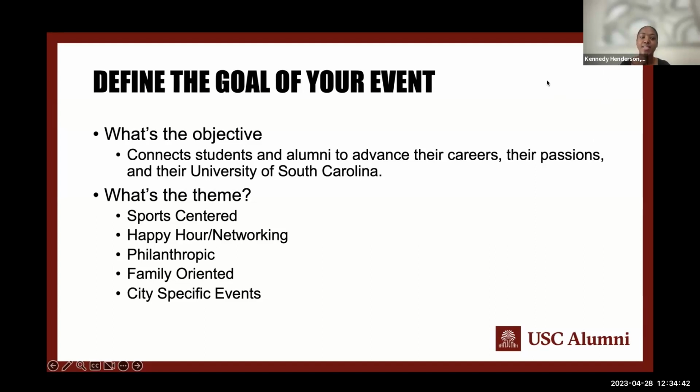So within that, it's easier to plan an event when you have themes. And so there's a few that the Alumni Association have seen to be tried and true. Just gonna name a few for you. And at the end, I'll get you to tell me some of the events that are most successful within your city and how you've been able to plan those.